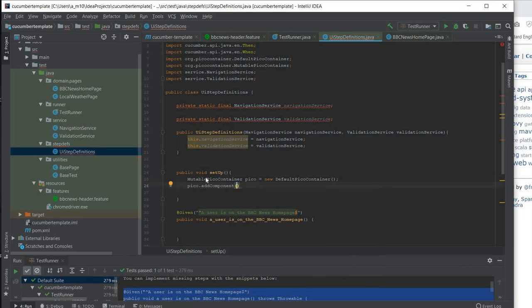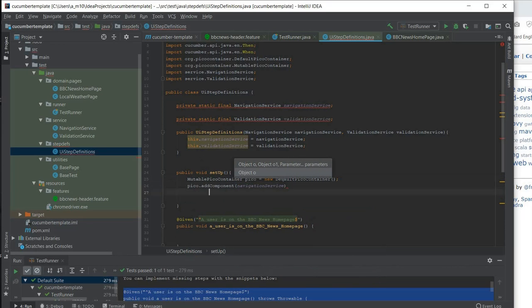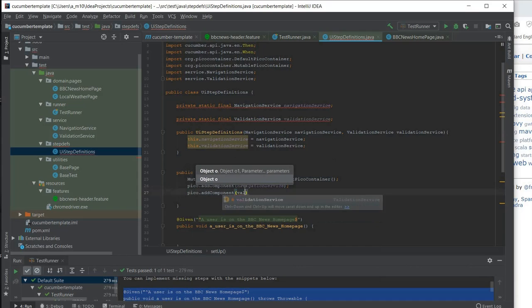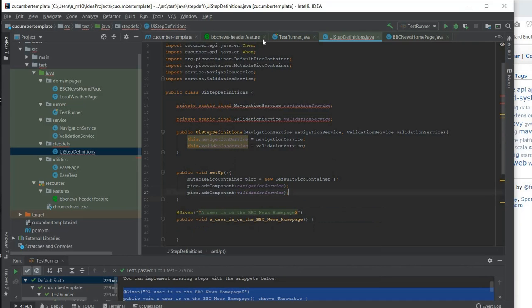Pico.add component. Just add each one like this, simple as that, as long as it happens at the beginning of your tests. Alright, cool. It doesn't have to be final, it should not be a final. Doesn't necessarily need to be initialized.